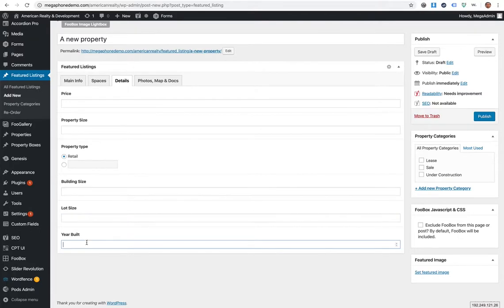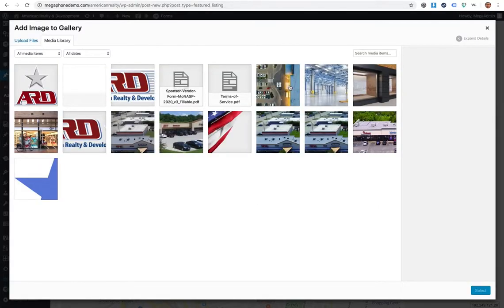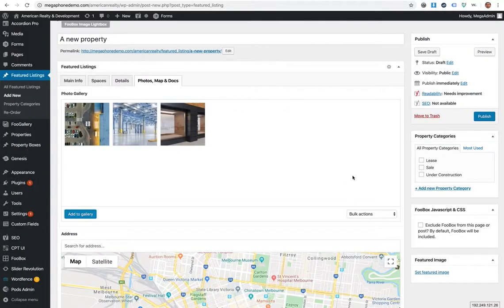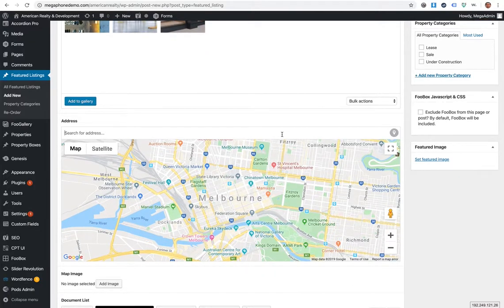Building size, lot size, year built, those are all just text boxes. Property type, we have retail only in there right now. I didn't know other property types you have. Same thing as the other one where you can add in the new one, and then in the future it will always be available. Photos, then you add photos to a gallery. So you just pick out all the photos that you want. Right now it is using the caption, and so then you can change that to be something that is desirable for you. Type in the address and it can find it for you.